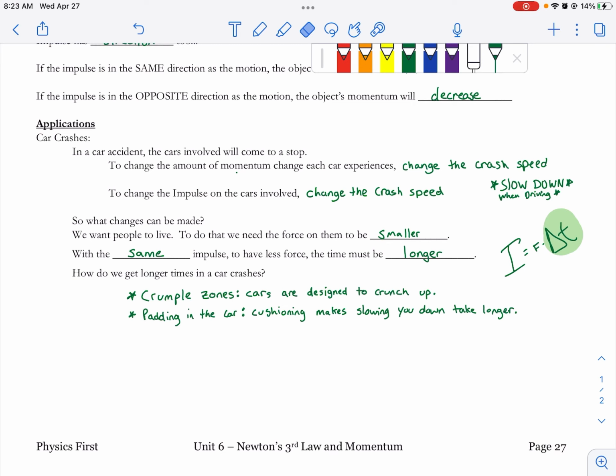Hopefully you have seen or will see some great demonstrations of some interesting things where we can make a big difference in a little bit of time to get something to not have to be broken. Okay. And that's all we're going to say about impulse for now.